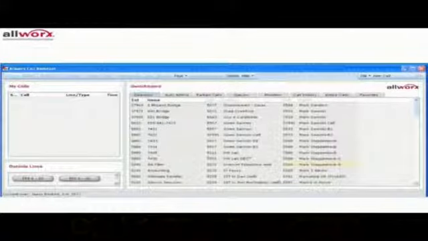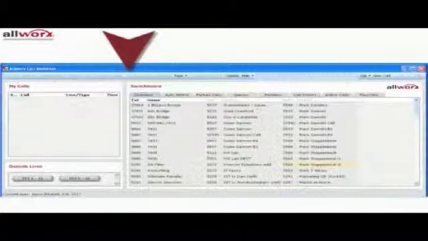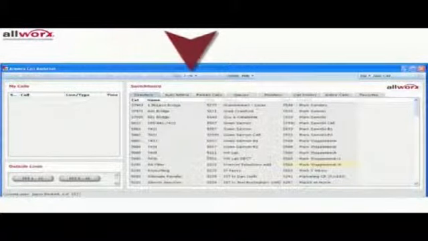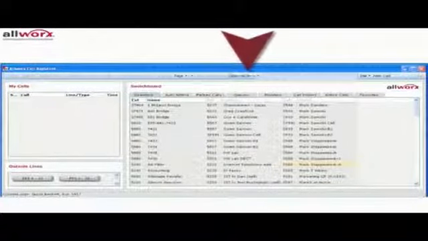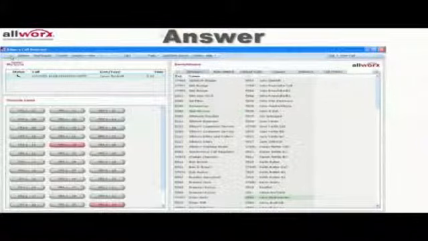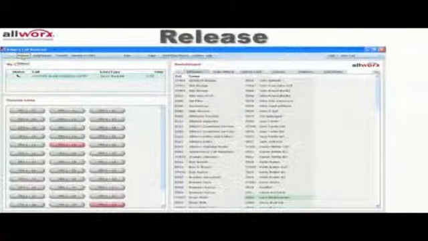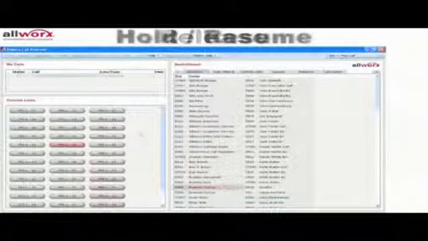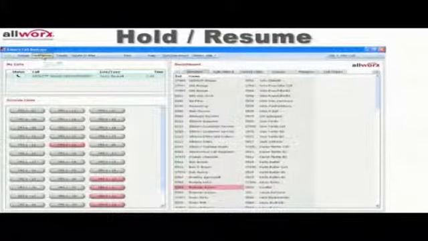On top of the application is the taskbar. This contains a comprehensive list of all the call processing functions needed in Call Assistant. From left to right are the following options. Answer. You can answer an incoming call by simply clicking on Answer. Release. You can end any call by selecting Release. Hold, Resume. You can place calls on hold or take them off hold by this single button.